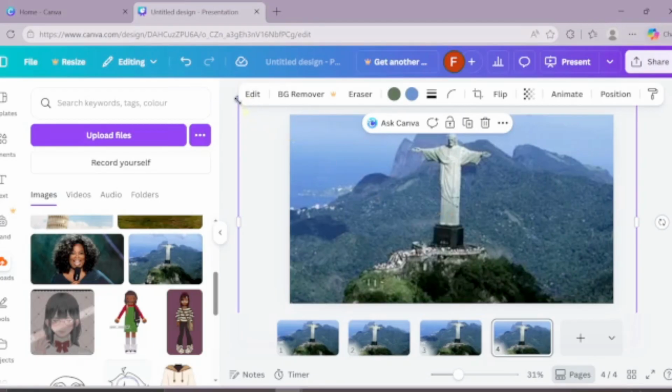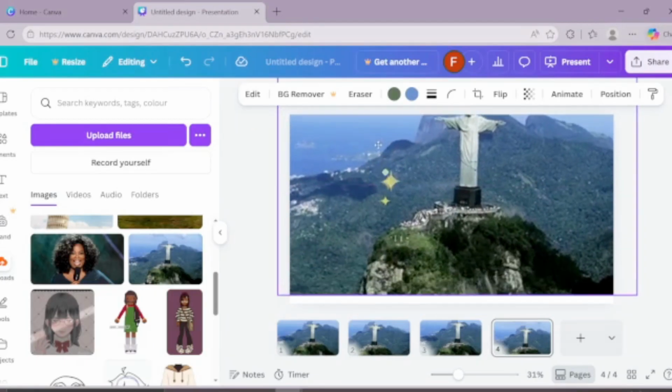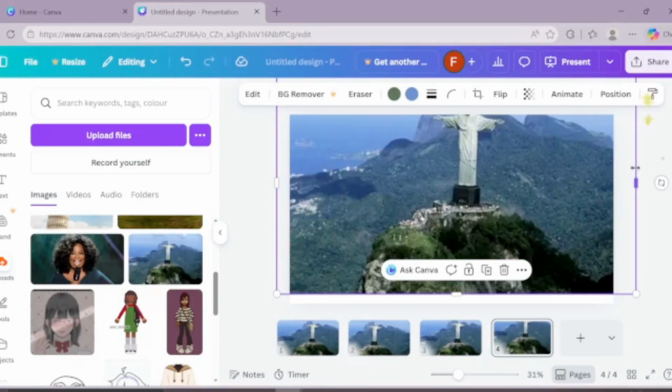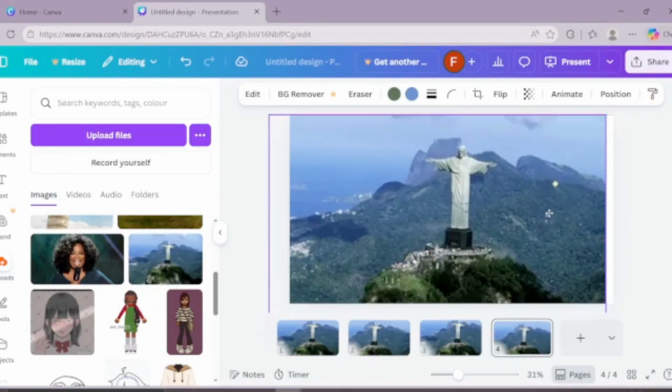Now of course, if you want it to be perfect, you can always reduce the size of your image, which I'm doing right now.